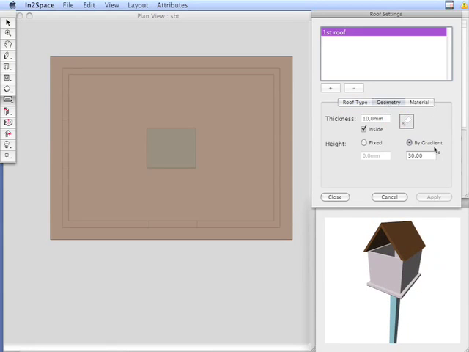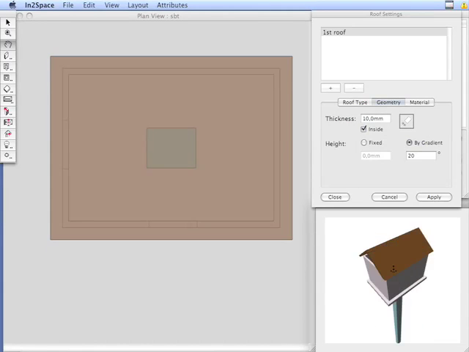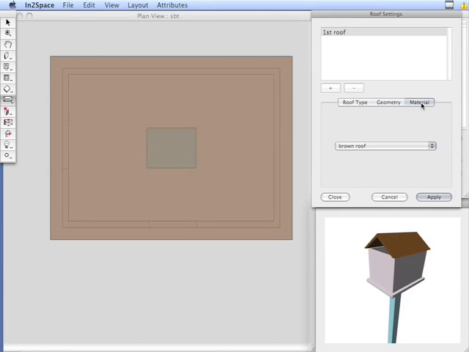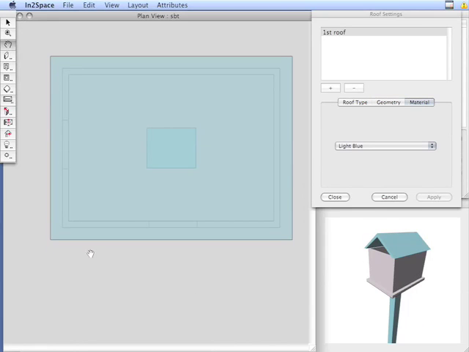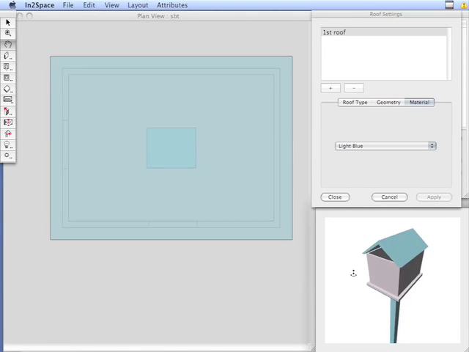We could change the geometry of that. It's drawn by gradient. We can change that gradient on the fly, and it will alter the bird table roof. That will work for any roof, as will changing the material. Whatever we choose to put in there is reflected right throughout. And we now join using the wall to roof tool. Join our wall to our roof. Again, all done completely automatically.